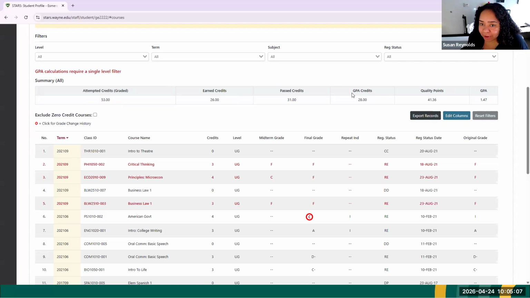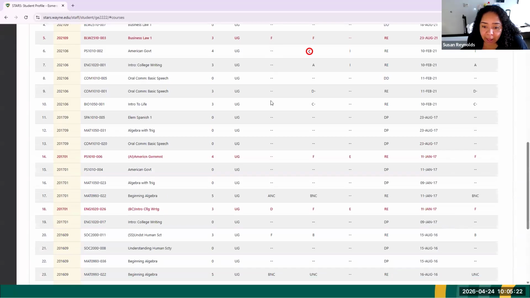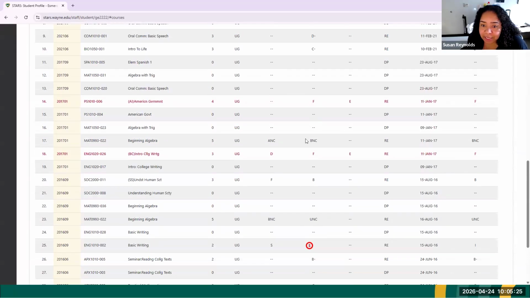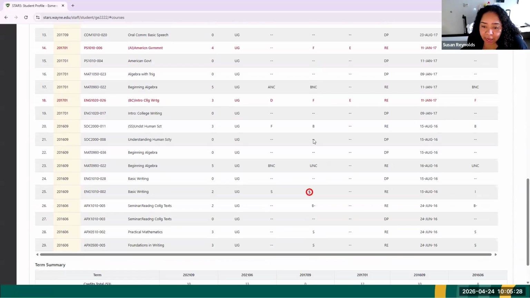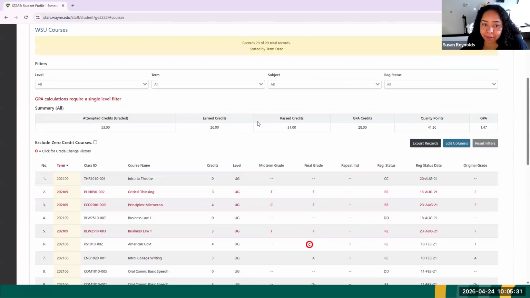But when you're trying to figure out what's going on with this GPA, sometimes taking a look at these classes is helpful. So for this student, you can see that the earned credits and passed credits are different. A lot of the times these two numbers will be the same. Where it's different is if you scroll down to here, you'll see that she has some of the UNC and the BNC courses. Those are credits that were passed, but they're not technically earned credits. They're not counting towards the GPA at all. And the reason the GPA credits and the earned credits are different is because she has 2 credits that are counting towards her GPA, but she has an F grade in them. So they're going to show in GPA credits, but not in earned.